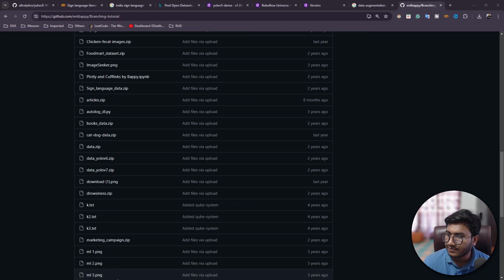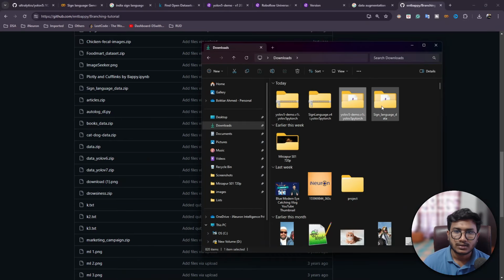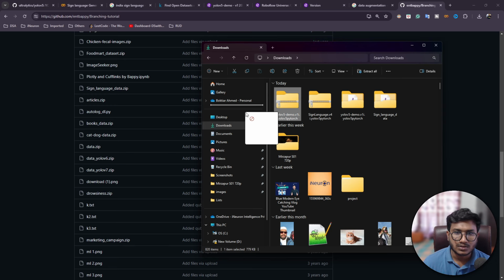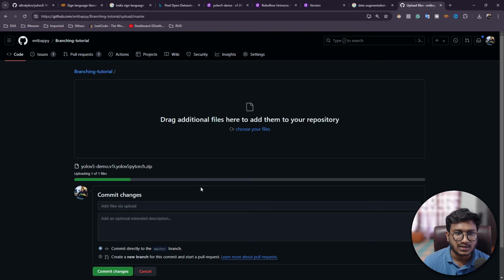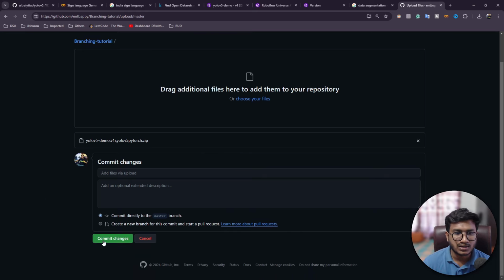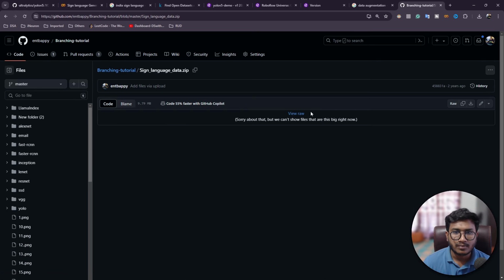So how to upload the data? It's very easy. You just need to drag and drop. Let's say this is your zip file. You just need to drag and drop here. Any kind of repo you can use, drag and drop, and see it is uploading. Once it is done, you just need to click on commit changes. It will automatically upload. I already uploaded, so I'll just go back, and this is the data I uploaded. Now I'll open it up.